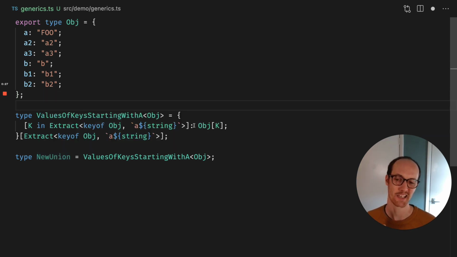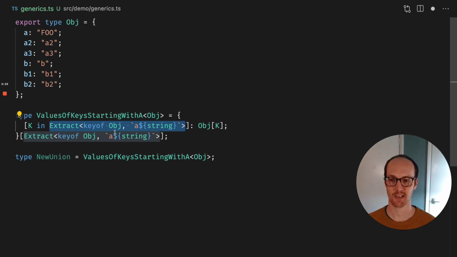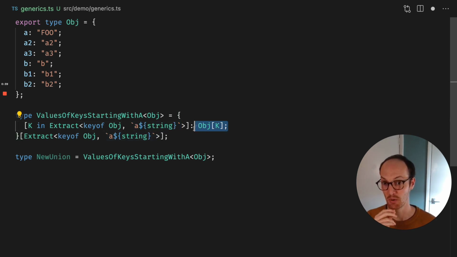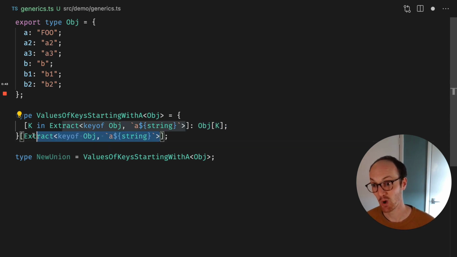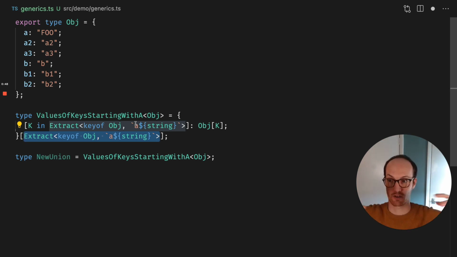But it's a pretty messy type signature because there's quite a bit of duplication here. Here we're extracting the key of the object, and we're saying we only want those keys that basically start with A in them. And then we return the part of the object that corresponds to that key. And here we're also doing it a second time, right? Because we need to then map over the object in order to pull those values out.